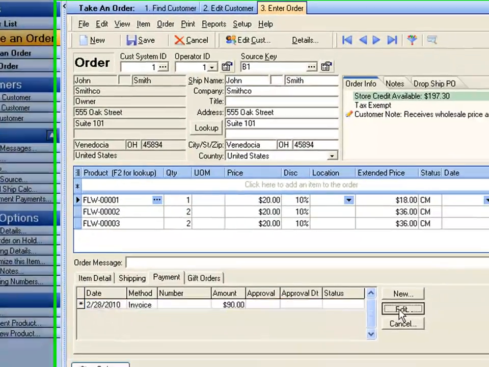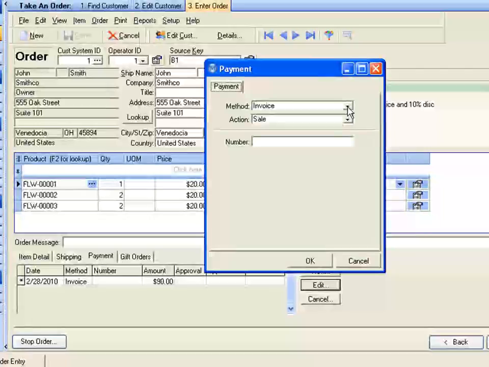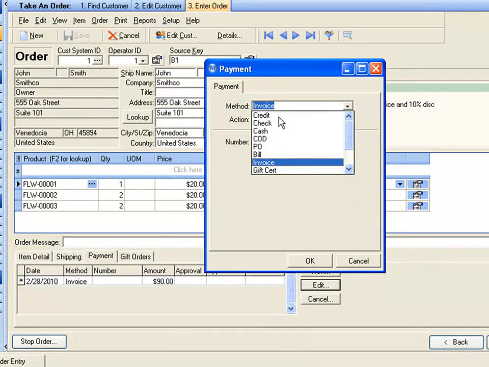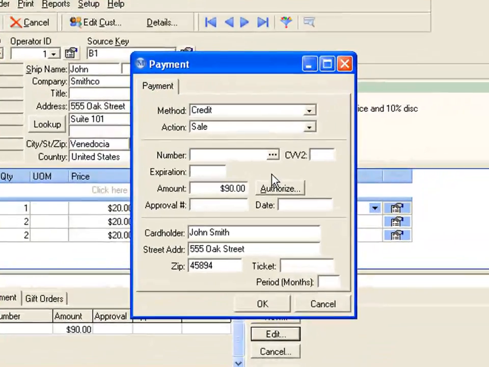We also communicate directly with UPS WorldShip, FedEx Manager, Indicia, and others. You can then enter a payment. In this case, the customer's default is set to invoice, which overrode the global default of credit. We'll change it to credit so you can see what that looks like.